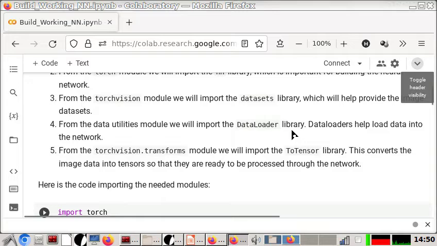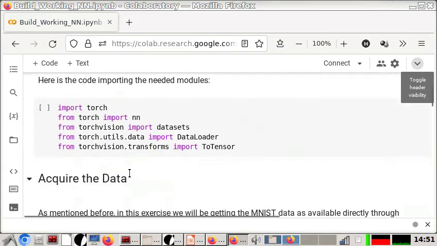As mentioned before, data loaders are used to help load data into the network. And then finally from the Torch Vision.Transforms module, we will import the ToTensor library. This is used to convert the image data into tensors so that they are ready to be processed through the network. And here's the code importing the needed modules. We'll go ahead and run that.